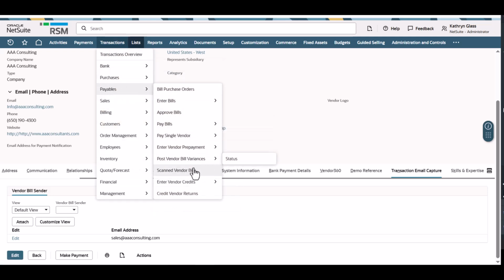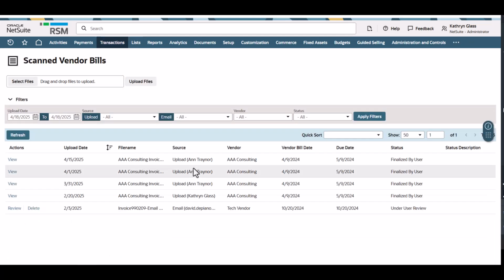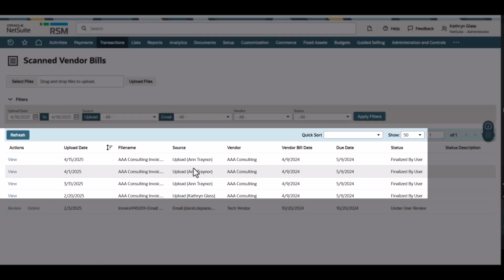And where you can view those vendor bills that have been entered through OCR is on the Scanned Vendor Bills page. This page here is going to show you all of your outstanding vendor bills that are awaiting creation after user review. And for the ones that have already been reviewed, you can see the view action is here to view the corresponding vendor bill that was created in NetSuite.